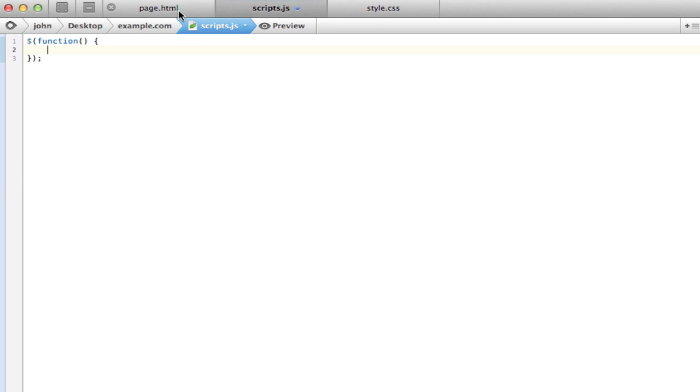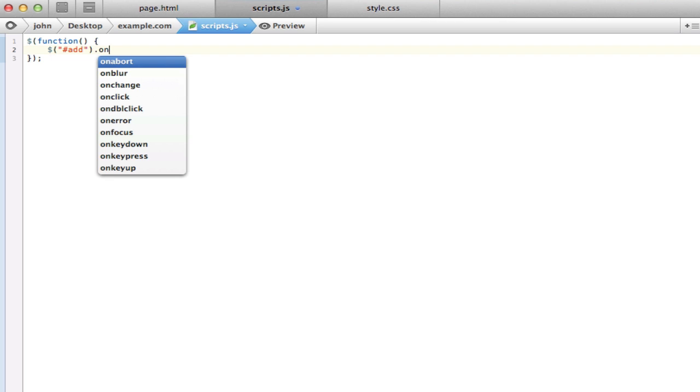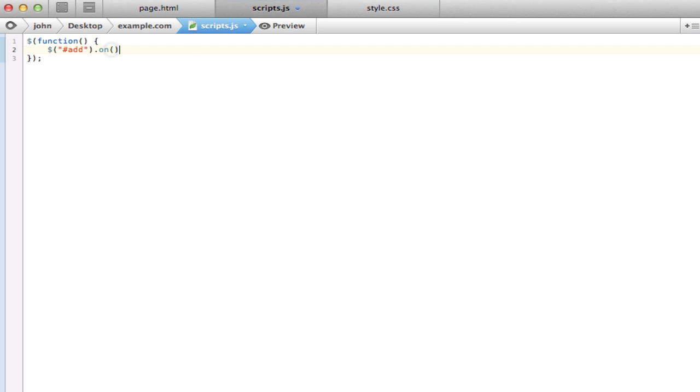So to bind a function to this button, what we want to do is first target that button. I'm just going to use hashtag add, because that is the ID of this button here. And we're going to use the on method. Again, we want to put these open and closing parentheses and a semicolon at the end. Now the on method accepts multiple values. When we're using it like this, the first thing it's going to accept is a string, which is the events, and then a function. So for the events, we're going to be using the click event.